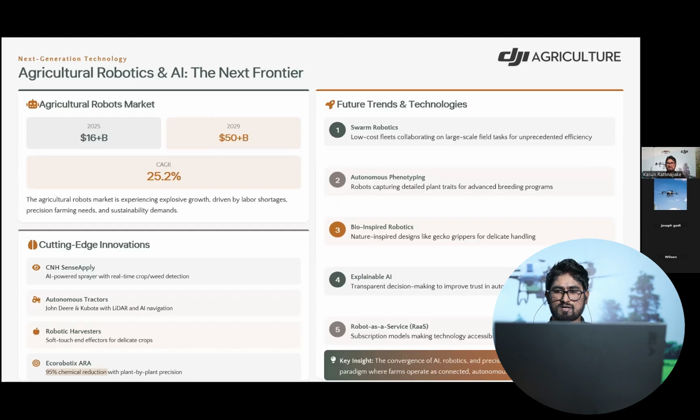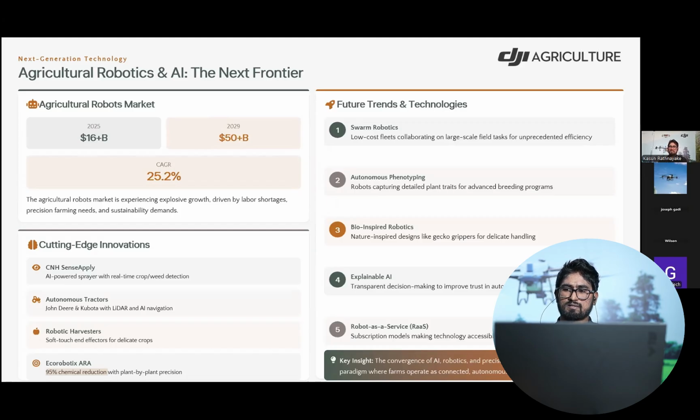And the fifth one, RaaS, robot as a service. These are subscription models making technology accessible to small farms. In the near future, as a solution to labor scarcity, this RaaS model will be implemented in many countries, especially Western countries and in protected agriculture techniques.